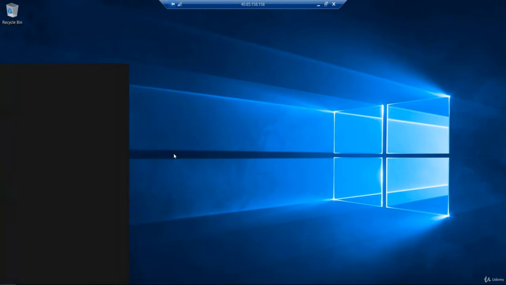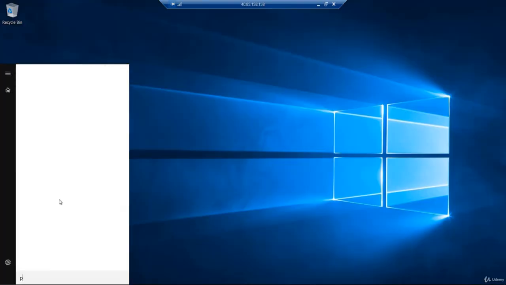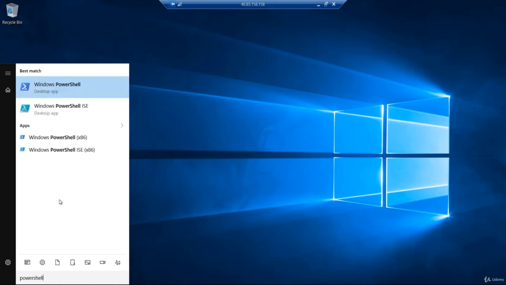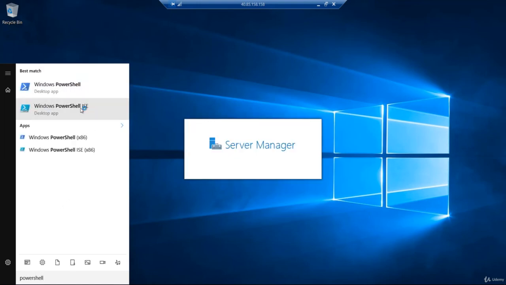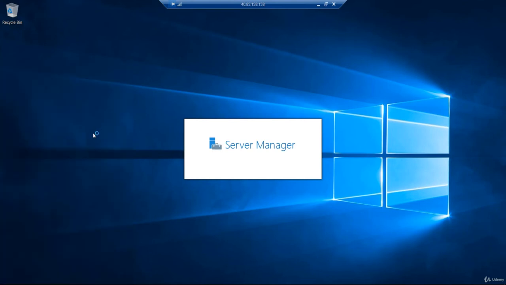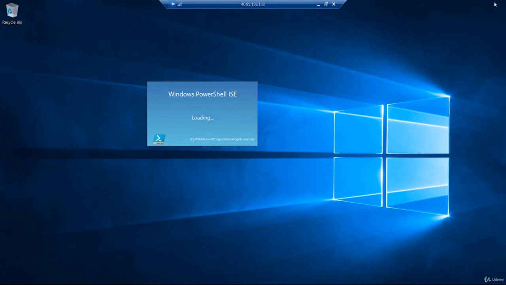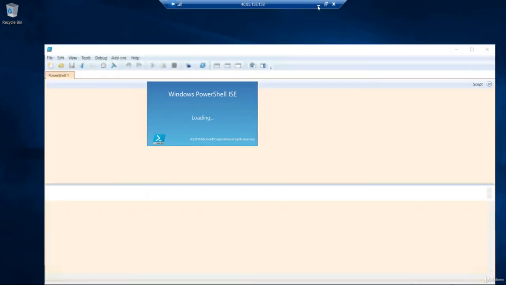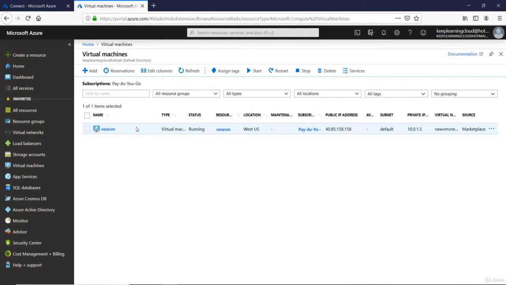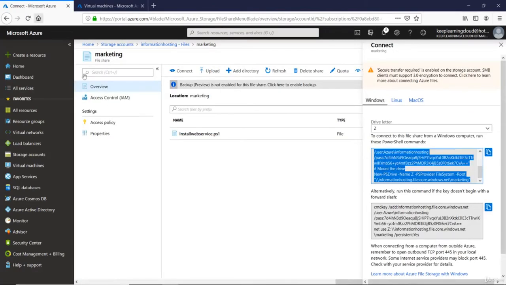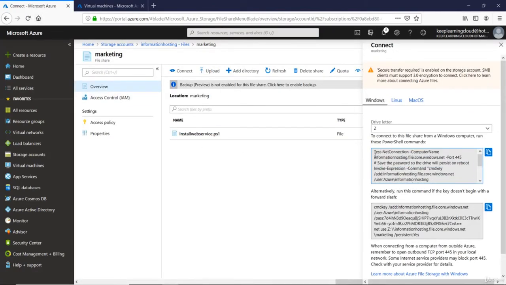To launch PowerShell, I'll click on Start and then just type PowerShell there. Okay, I usually have the habit of opening the PowerShell ISE. While it is loading, I can just minimize this and go back to the Azure file share and copy the command here. Now before copying this command, I'll show you something else.